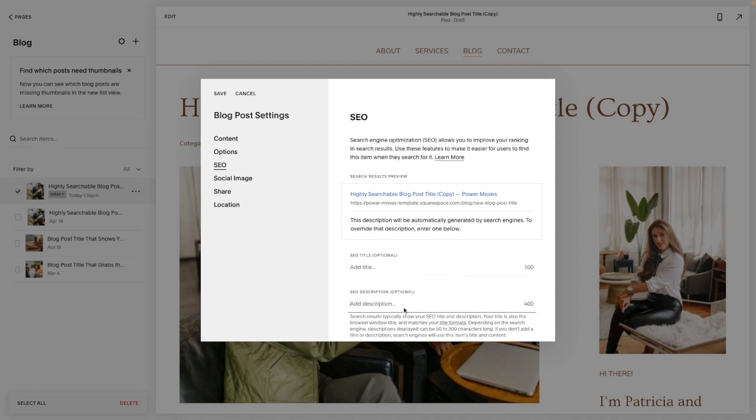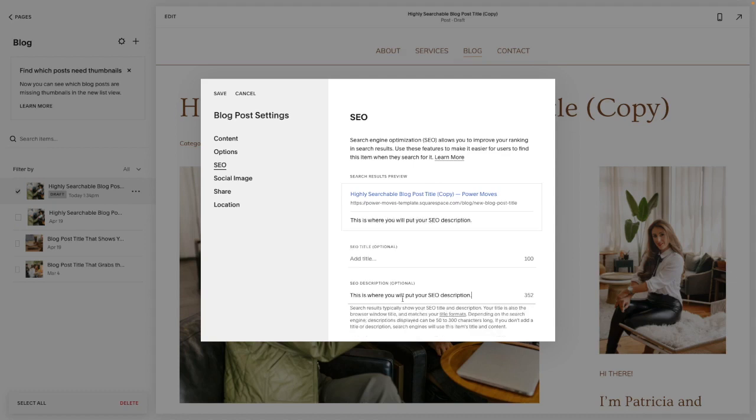This is what will appear in searches, and it would also appear under your social sharing image if you were to share this on social media. So you really want it to entice your ideal client to read it. Use keywords here too. If you don't put in your own SEO description, then search engines are going to choose their own. And you don't want to do that. You always want to have as much control over how things appear as you possibly can.